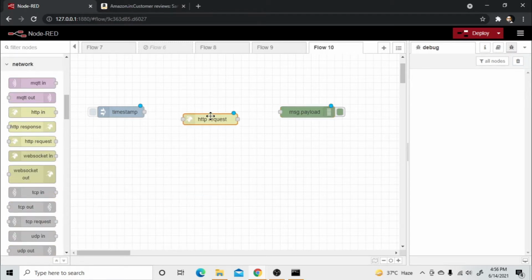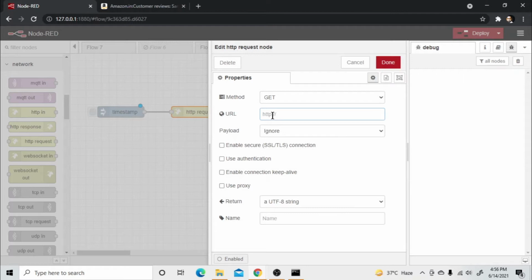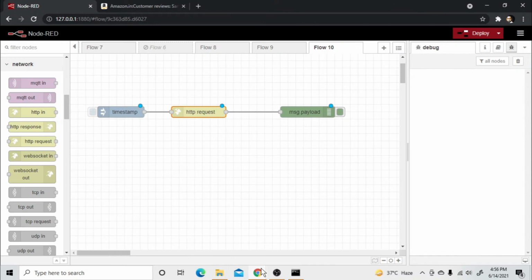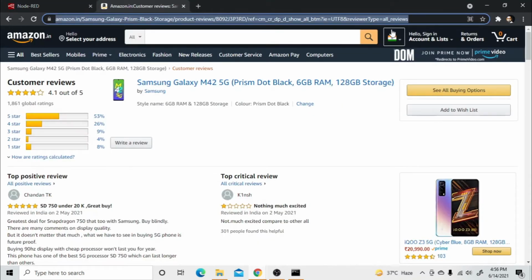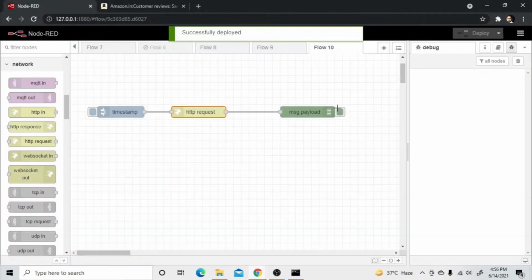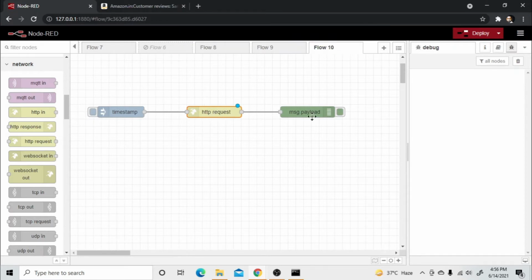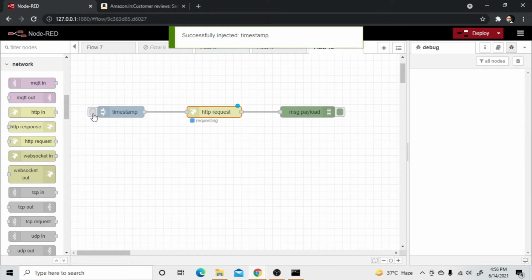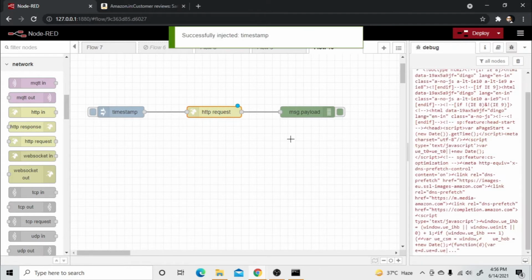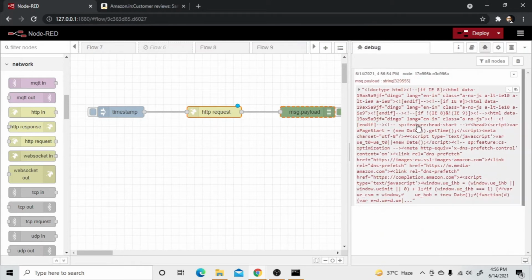For that we need an HTTP request. Here, the HTTP request node. So let's connect these nodes together and go to HTTP, and here we need to give the same URL which we copied earlier. This is the all reviews URL, done. Once we deploy and inject, this will request, and the message payload will display. So let's do it. Once we request, it is requesting, and now we got some HTML.